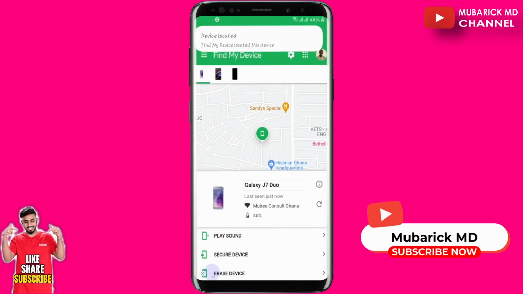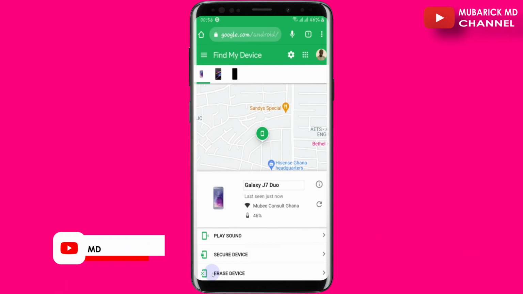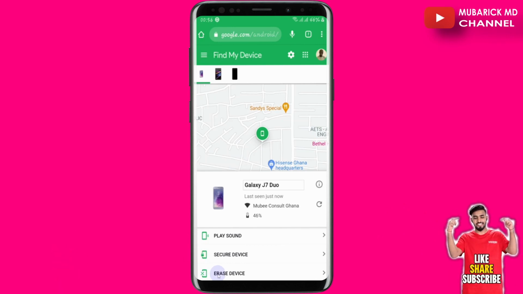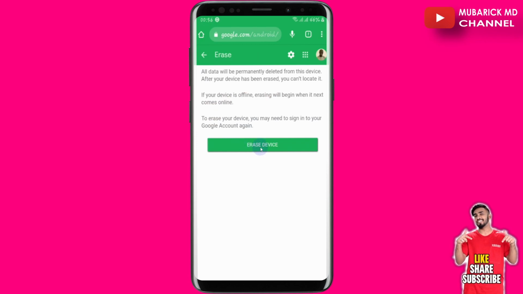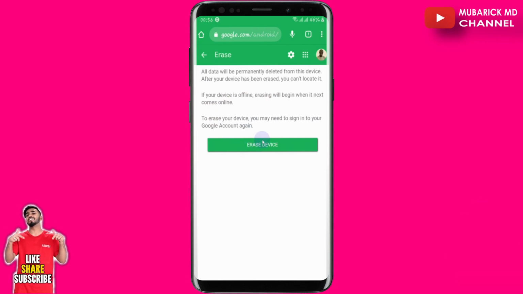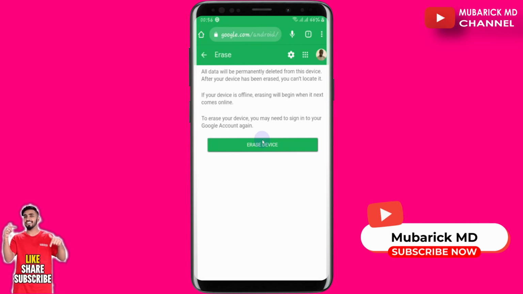In case that also doesn't help and you just want to erase everything on your phone, you can proceed to erase. But in this case, when you erase your device, that means you will no longer be able to use this approach to get your phone back.